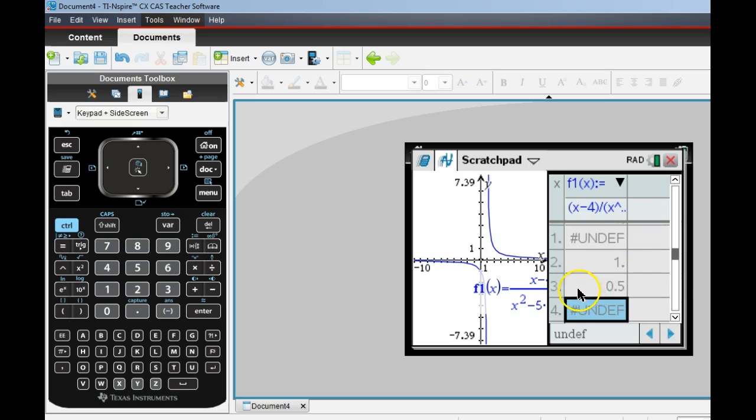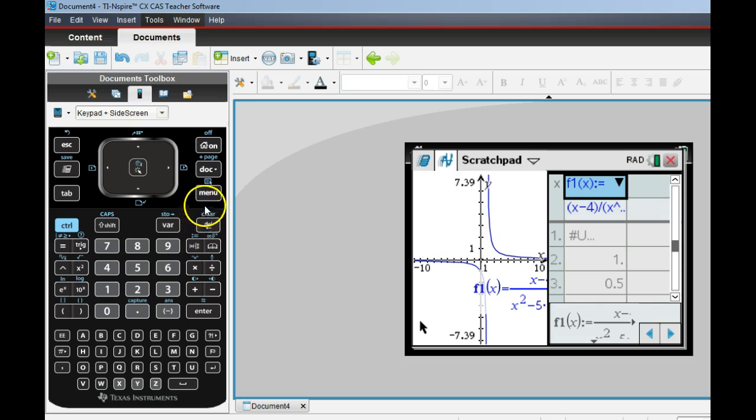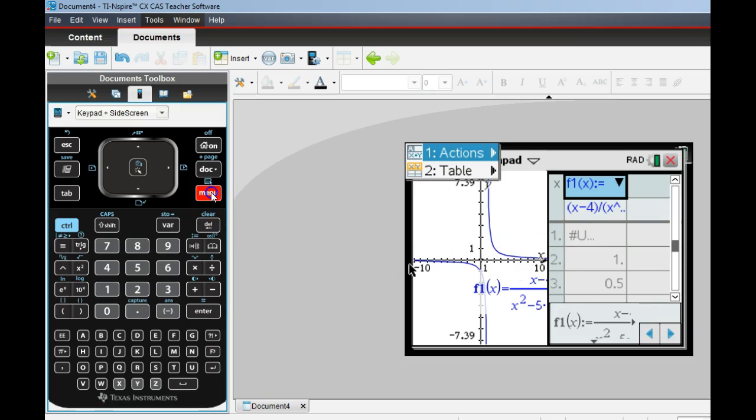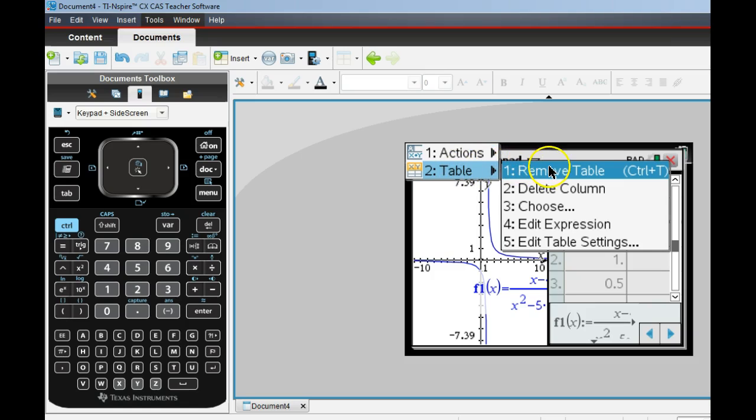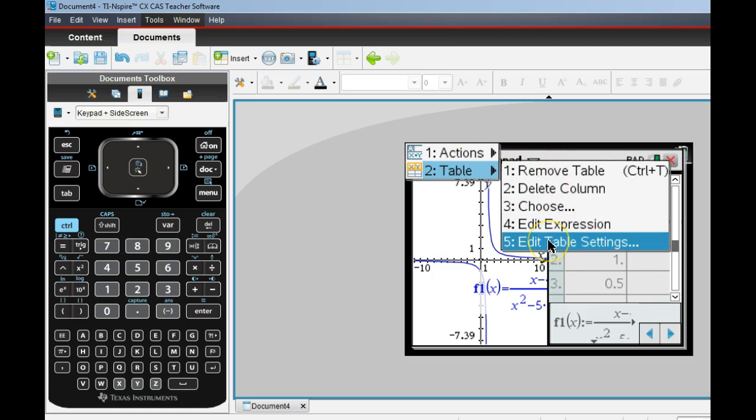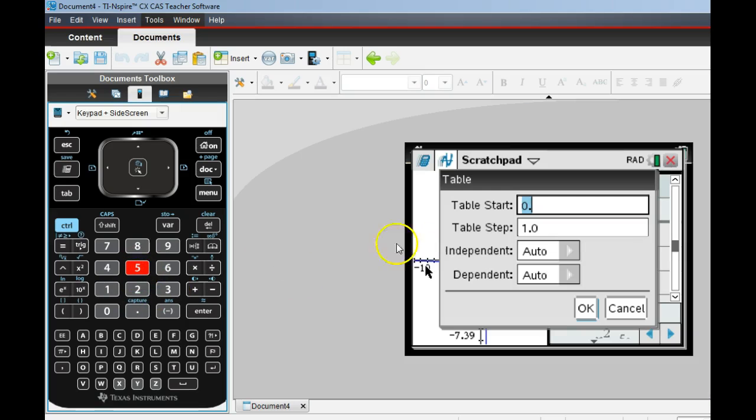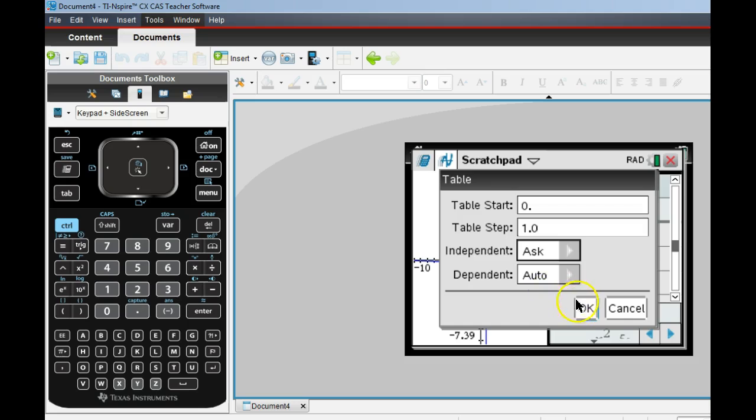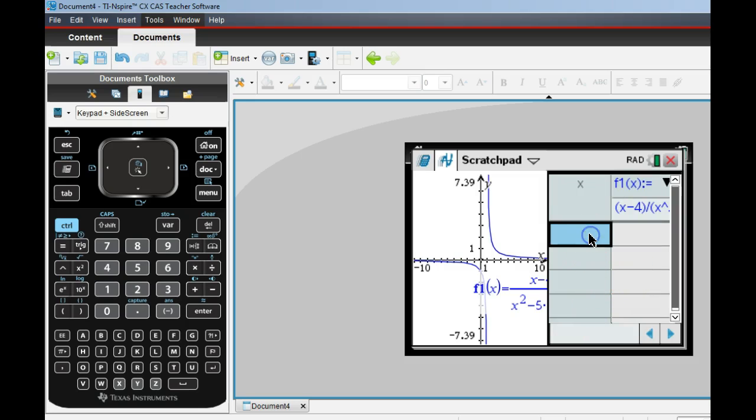So what we really want to look at is the values that we were given, the 3.9 all the way to 4.1. So we need to create our own independent variables here. Let's set this up so that it asks for the values that we want to evaluate the expression for. Let's go to menu, then table, and edit table settings, which is number 5. You can either click on it or press 5 here, either one. Where it says independent, change it from auto to ask. Hit OK.